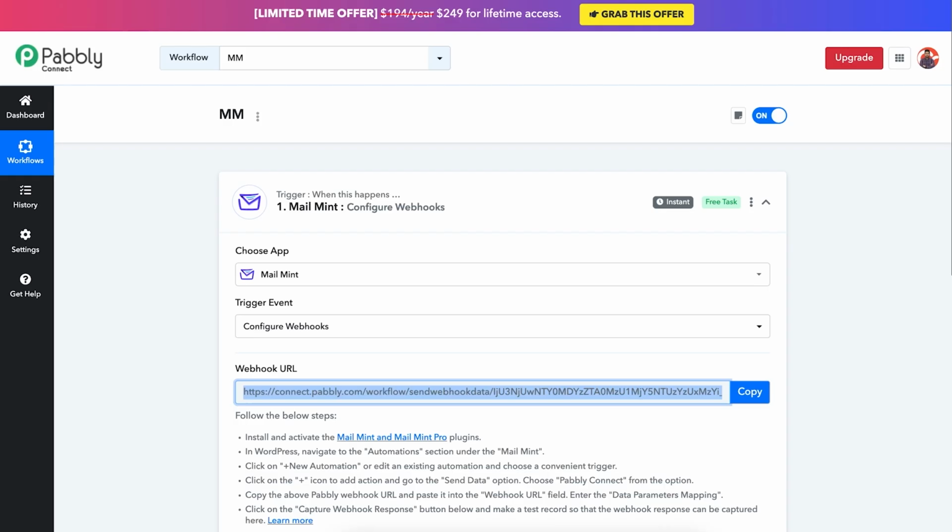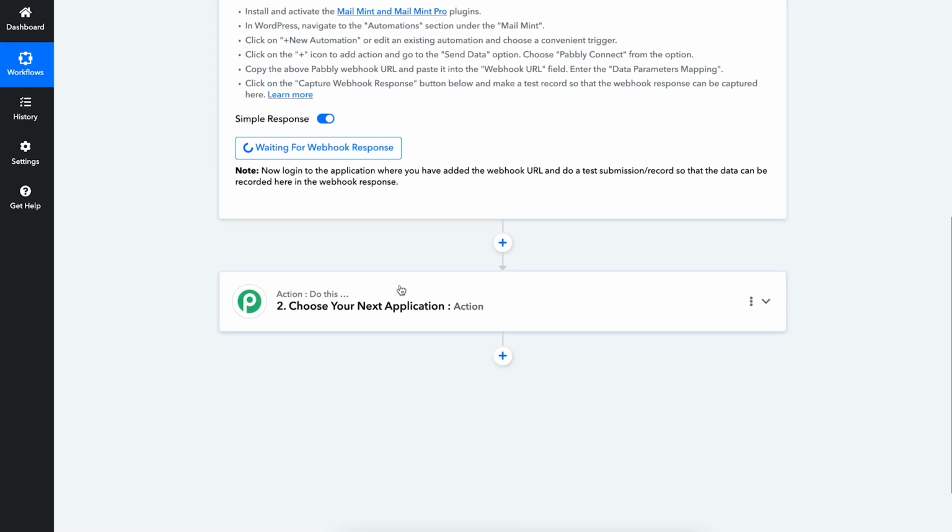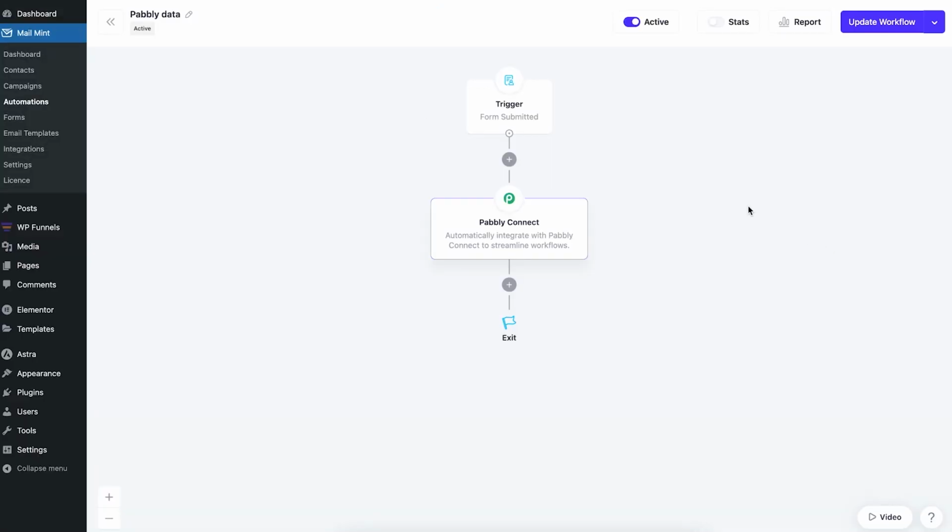And then if I go back to Pabbly, I can then follow through with what other actions I want to take in this workflow. So let's say I want to send this data to some other CRM that I'm using. So I can choose that app here and then follow through with the workflow. So that's it. That's how easy it is to send out data from MailMint to Pabbly Connect from the automation workflow.